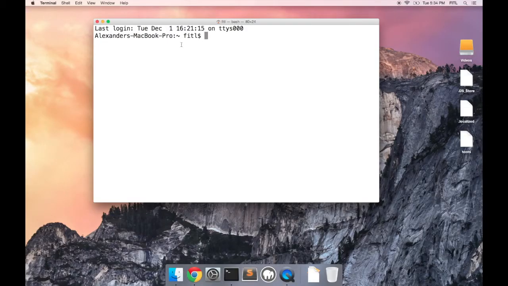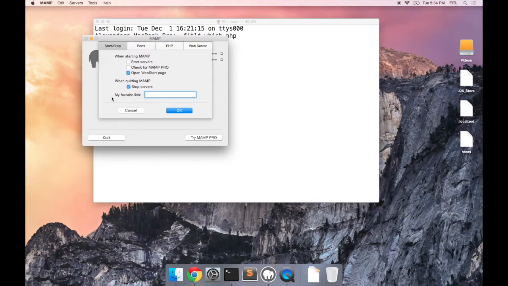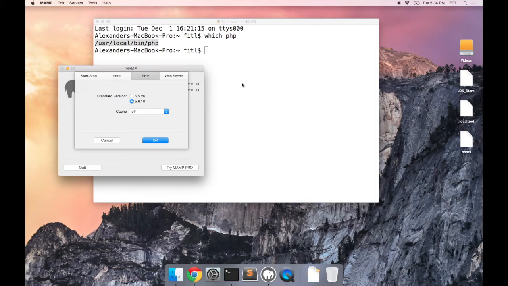So to start with, open up your terminal application, open up your command line and type in this command, which PHP. Okay, so note that this path right here that it displays doesn't have MAMP in it. So it's not pointing to the correct version of PHP. Let's open up MAMP. Click Preferences, go to the PHP tab, and note this number right here. This radio button is checked for 5.6.10. We can leave that open so we can reference it. That's the version of PHP, by the way, that MAMP is running.